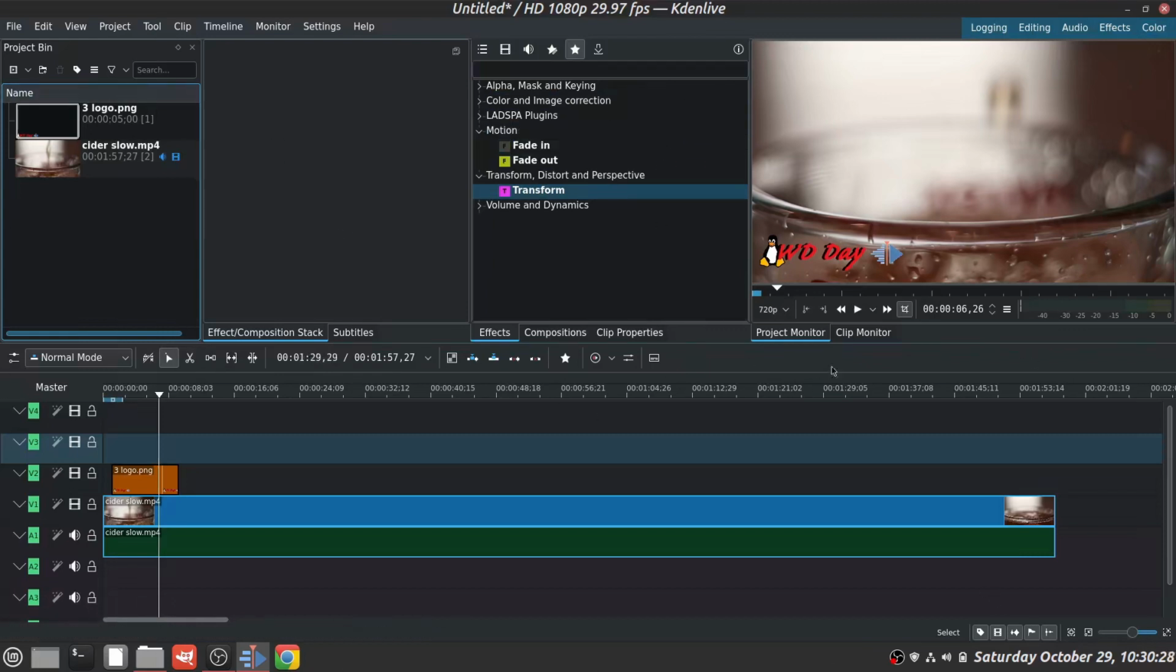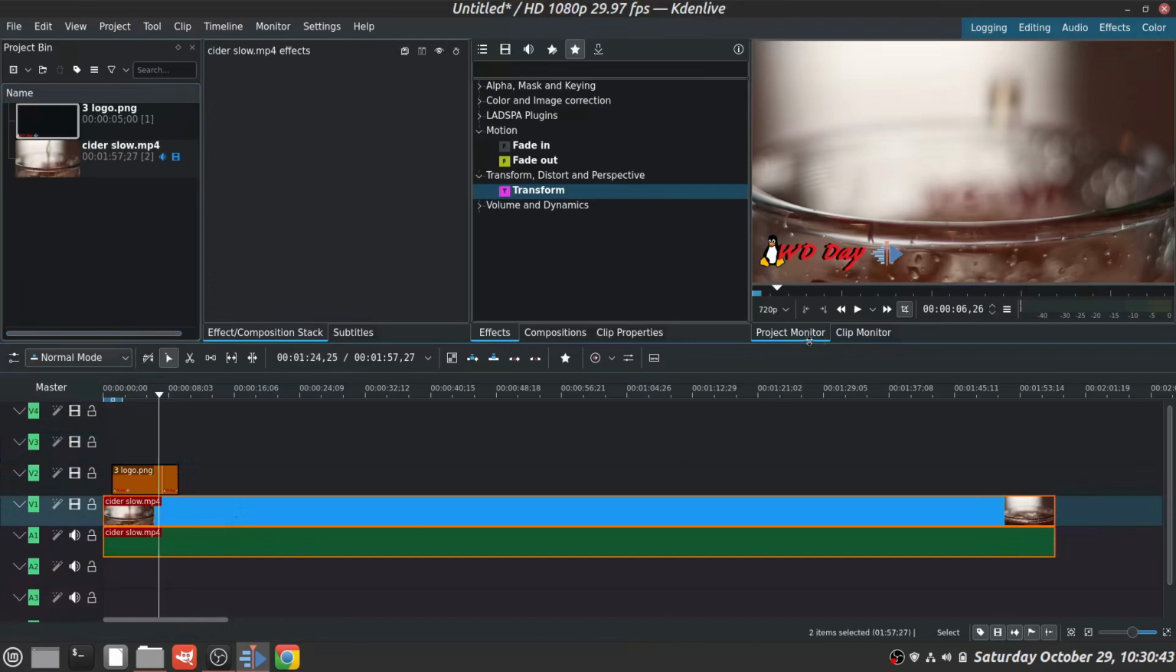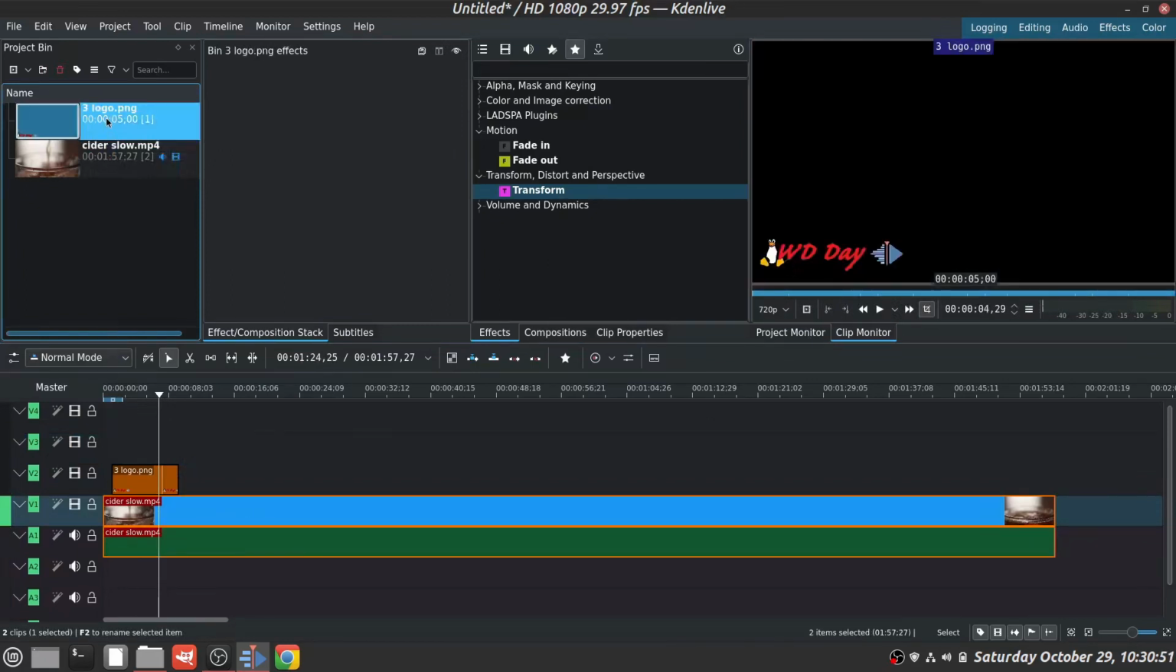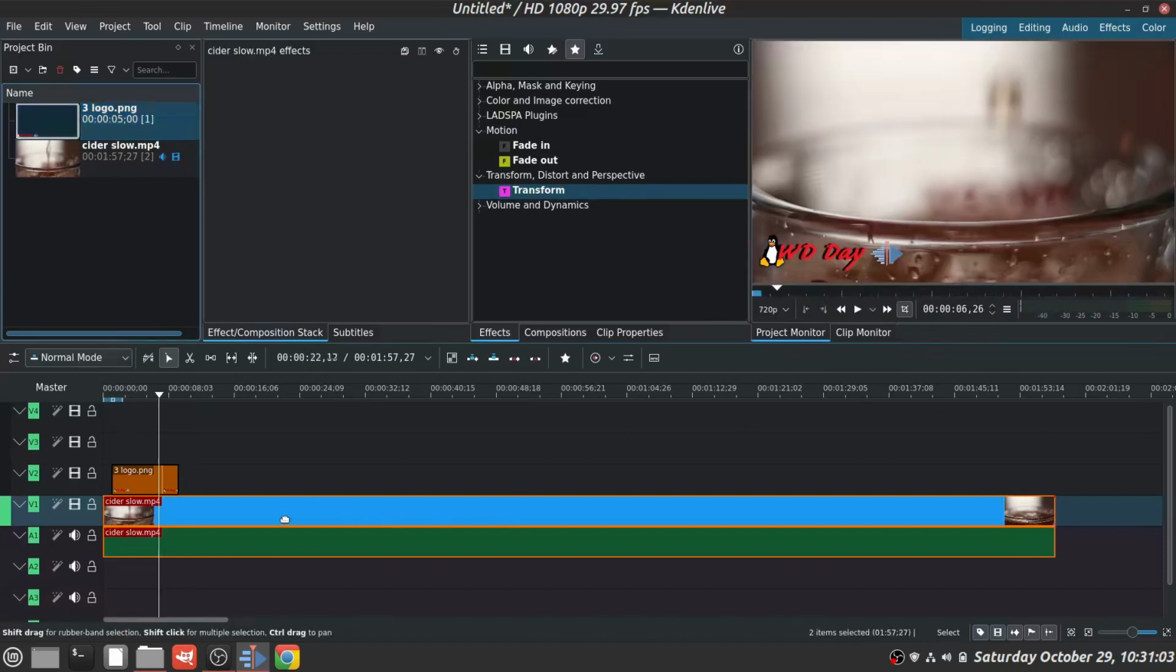You notice I have project monitor and clip monitor in the same area, depending what you pick. Right now, I'm down here on the timeline, and it's in the project. If I go to the bin folder and I click on it, it goes to clip monitor. My logo, clip monitor. Anything in the bin you click on will display. But I don't need to see both of these side by side. That's just me. Let's keep it simple.